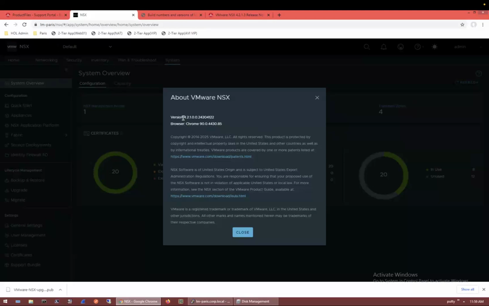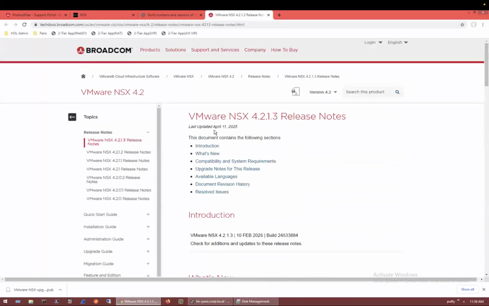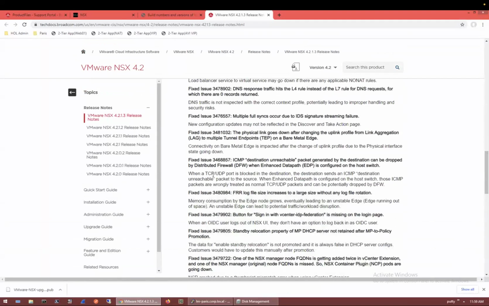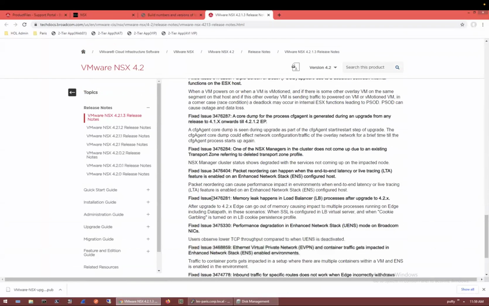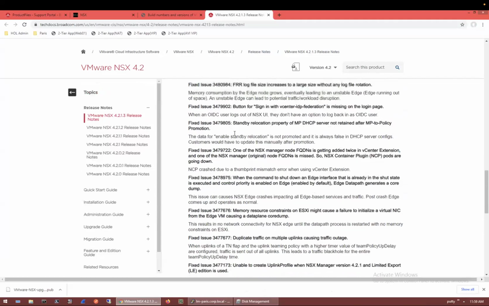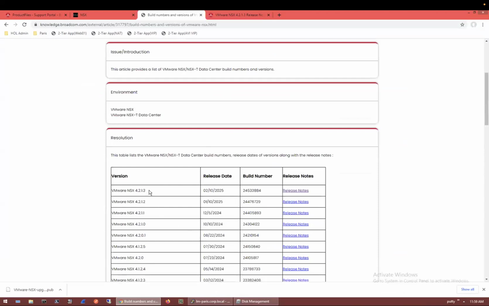Hello, hi. We are upgrading the NSX-T environment from 4.2.1.0 to 4.2.1.3. So you have the release notes of the build version 4.2.1.3 and what all resolved issues we have for this build. You can look at the release notes. Ideally, you have to ensure that you go through the release notes, right? And you have the build numbers out here.